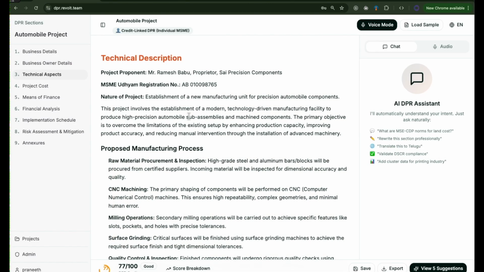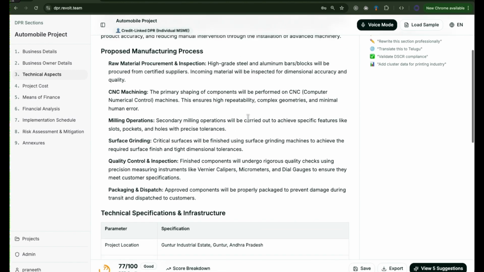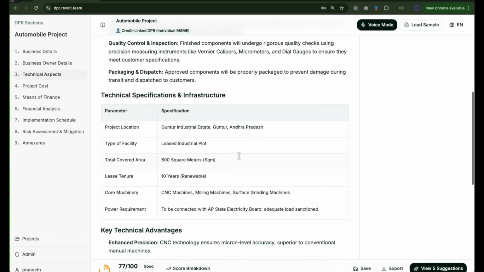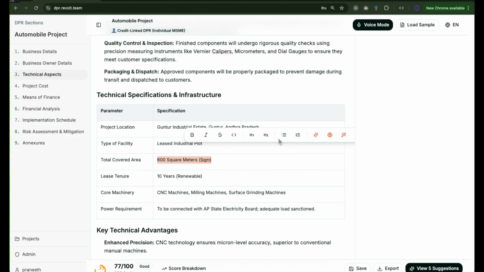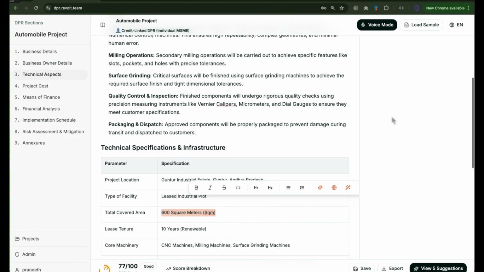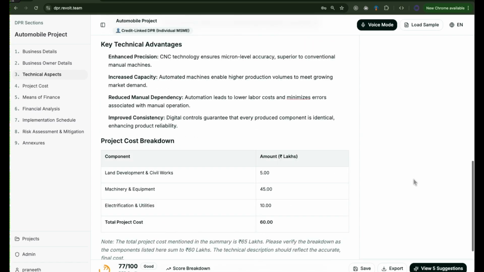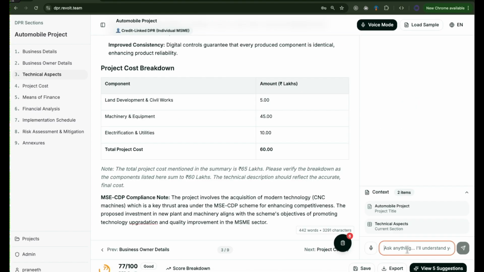Another key feature is we would be able to modify it if you need to change it. So let's say we have told that we would want to set up the area in 600 square meters. You will be easily able to do an AI chat, saying change the area requirement to 800 square meters.